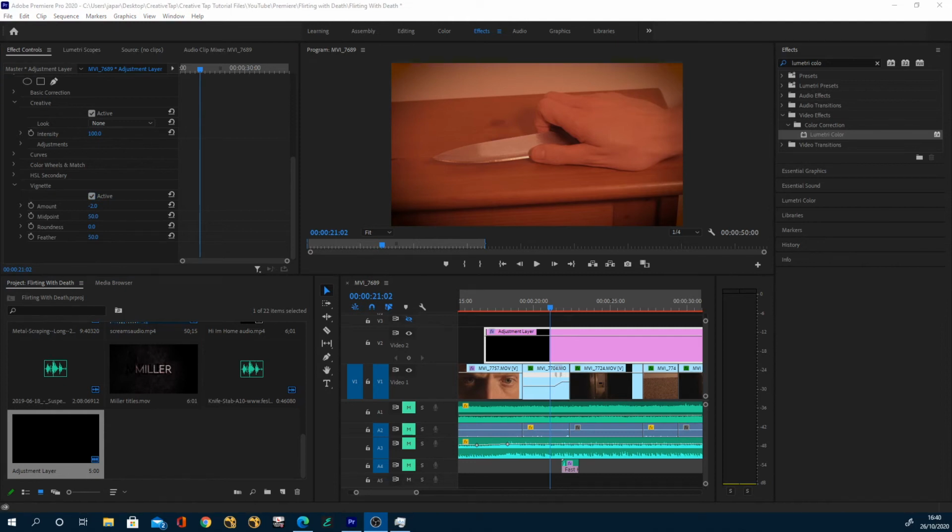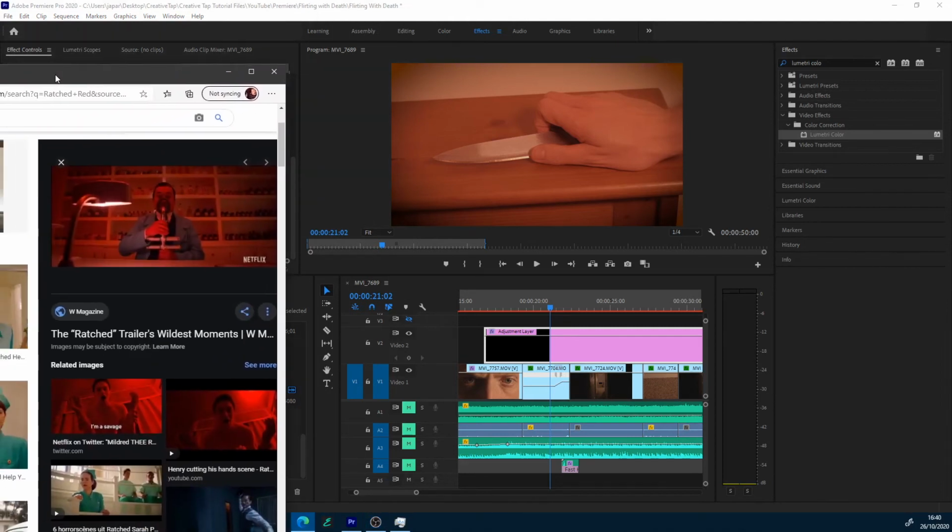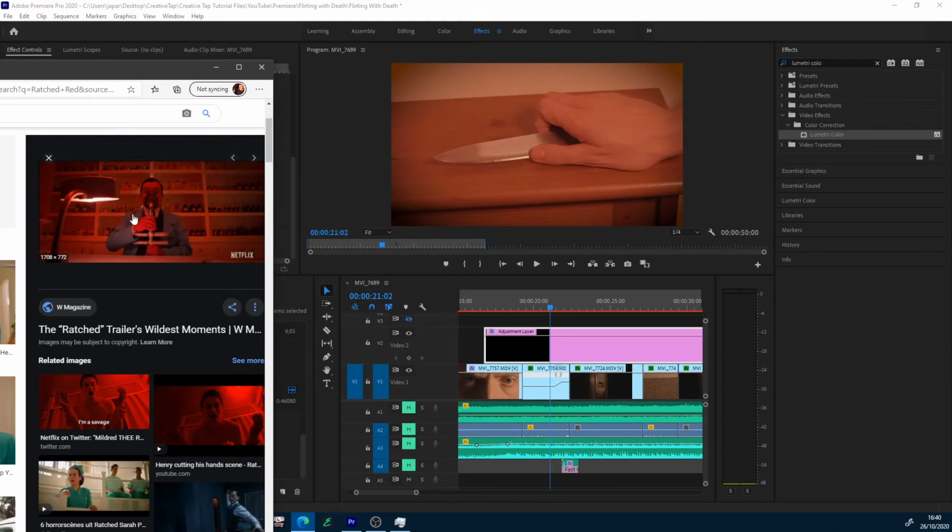So if we have a look at an example from Ratched, you can see over here, they've probably pushed the red a little bit stronger, but you can still see some of the colours like the blue on the doctor there, and yeah, the blue's pretty prominent. So we've got the thing where we can still see some of the colours. I think actually they have got a vignette there like us, but they've pushed the red further.